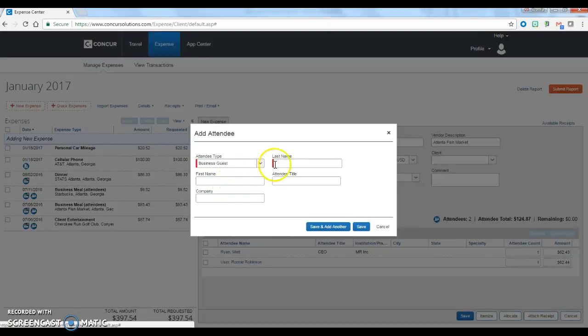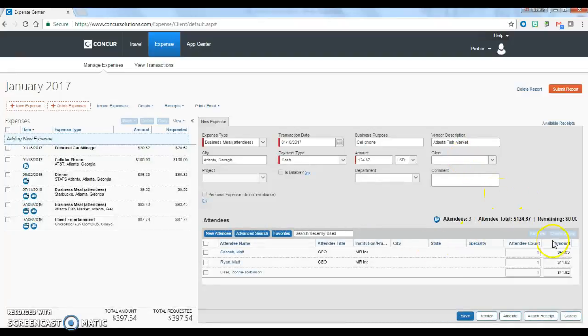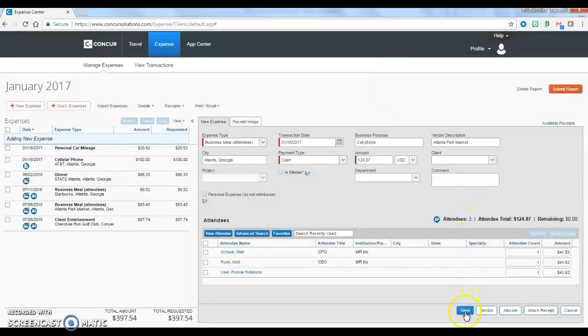We can add another one. We can allocate these across a couple of different people. And now my 124.87 has now been broken down over 3 different attendees. So this is all reportable, and we can again make sure that we capture all of that information. We can come out and attach a receipt. Got one of my receipts stored there. Technically, this would be scanned in from our expense application, so we'd be able to marry those two together into the system.